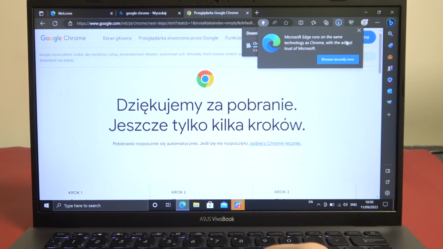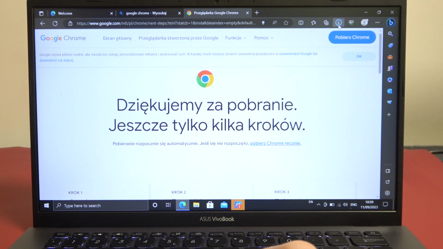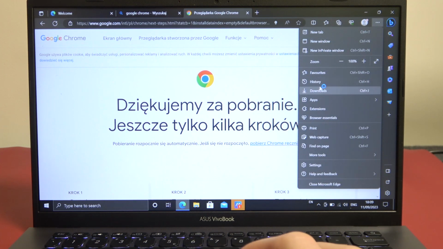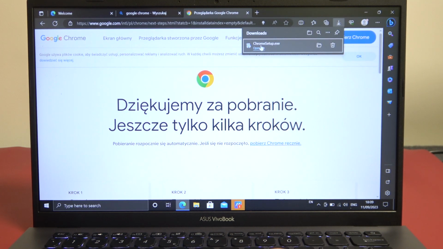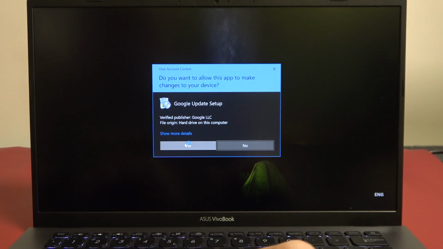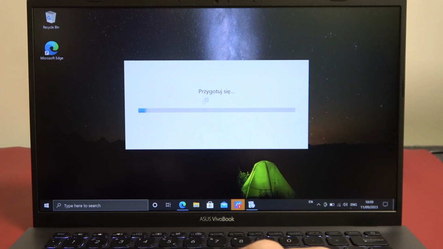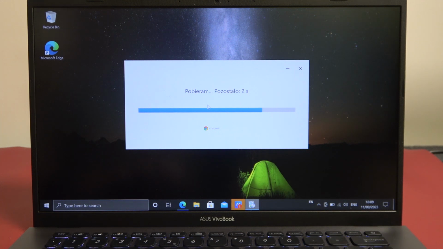Now you will see the installation app in the downloads by clicking on the downloads button. You can also find it by clicking on three dots and the downloads right here. Open Chrome setup and proceed with instructions if there's any, because the installation is straightforward. It will just download the Chrome and instantly open it afterwards.